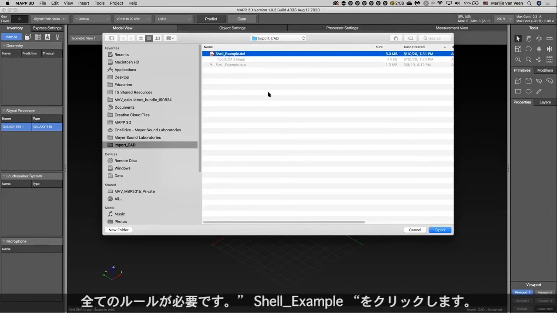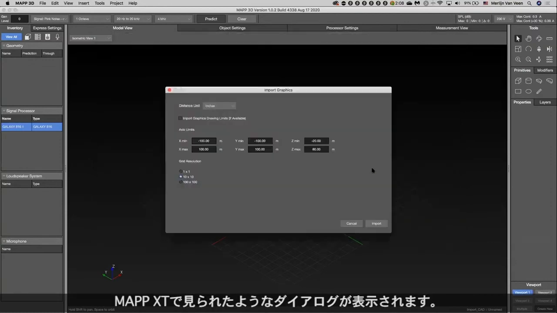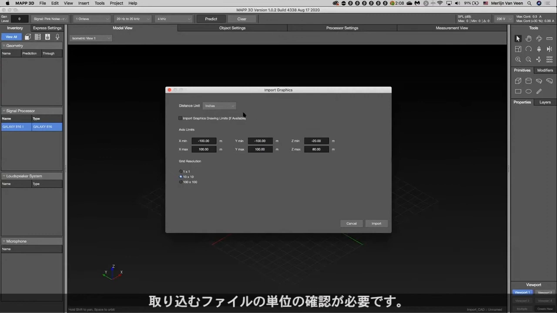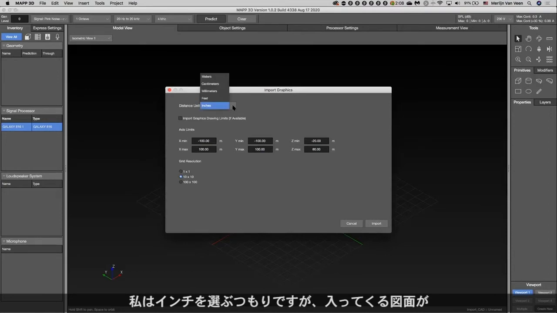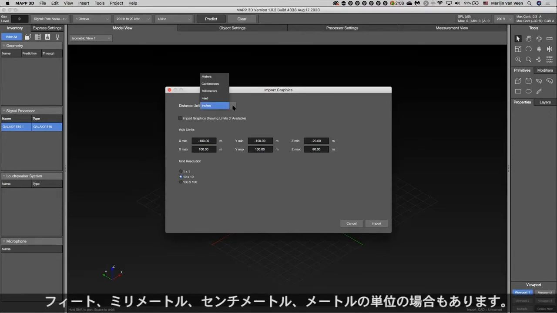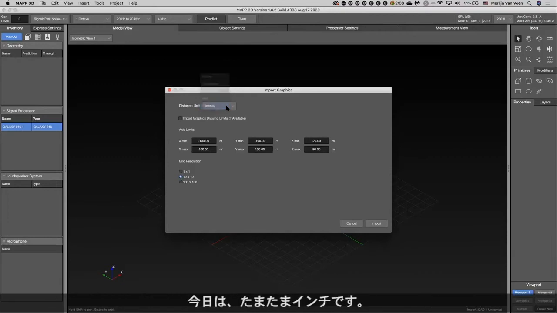It needs all rules of engagement, so I'm going to click shell example. I'm going to click open, and that brings up a dialog not unlike what you would expect to see in MAPP, and it requires you to answer what are the incoming units, what are the units of the file that you're importing. Well, in this case, it happens to be inches, which I happen to know. So I'm going to choose inches, but it could also be that your incoming drawing has a unit which is feet, millimeters, centimeters, or meters. Today it happens to be inches.